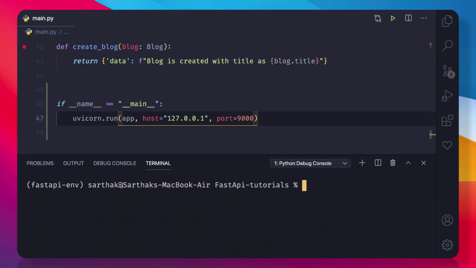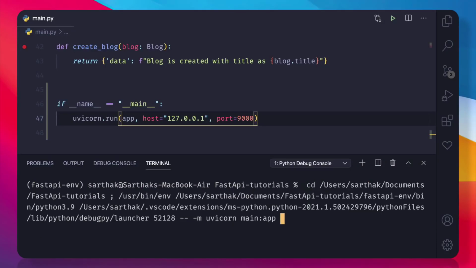You can use uvicorn obviously, so uvicorn, I can use the up key.